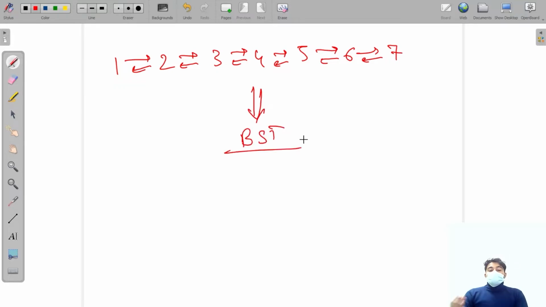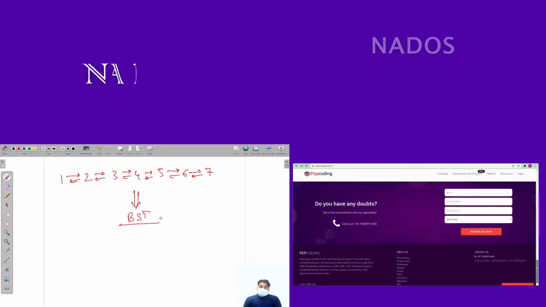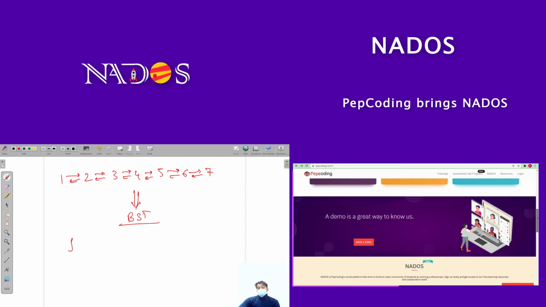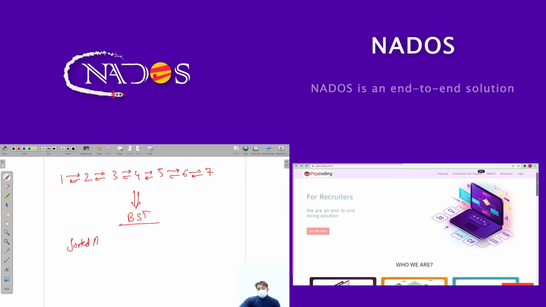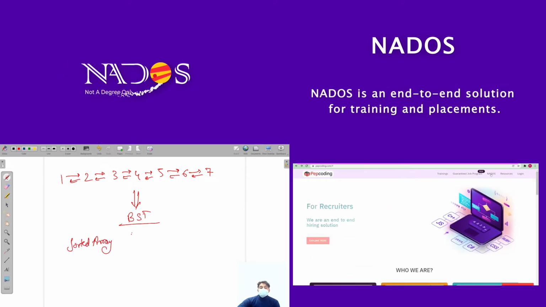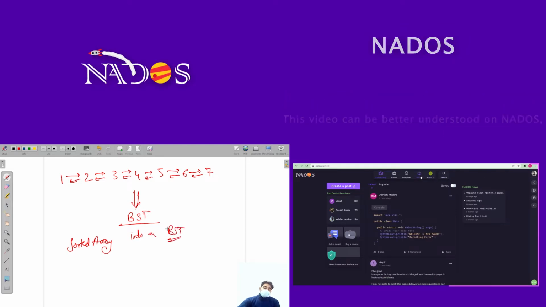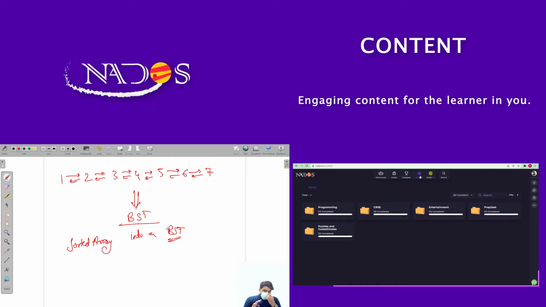Okay, so before moving on to how we solve this question and how we approach it, I want to discuss one related question. We already know how to convert a sorted array into a binary search tree. We already knew how to do it, because we have done it earlier.